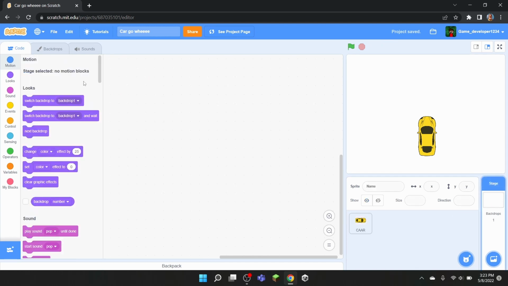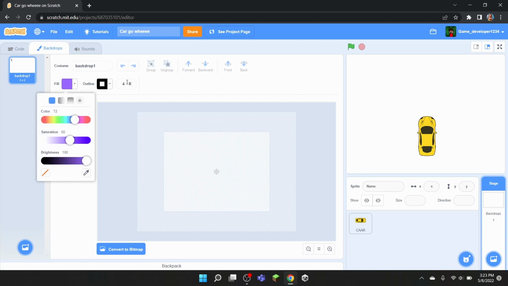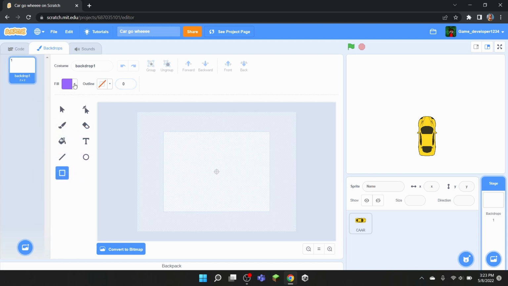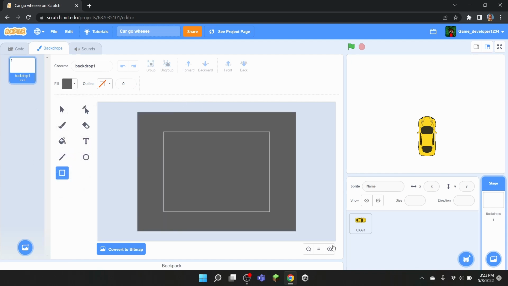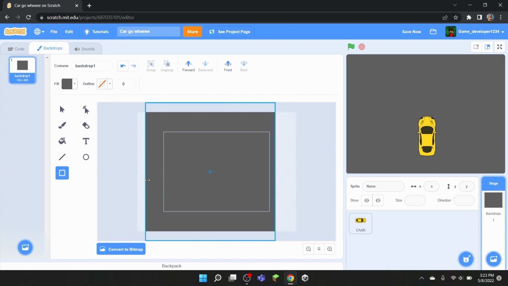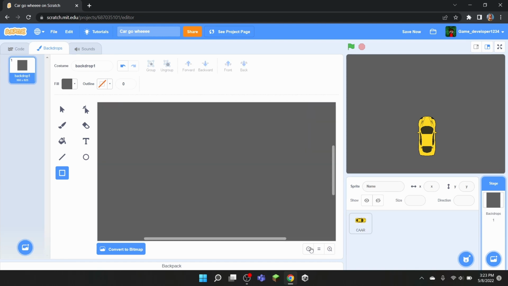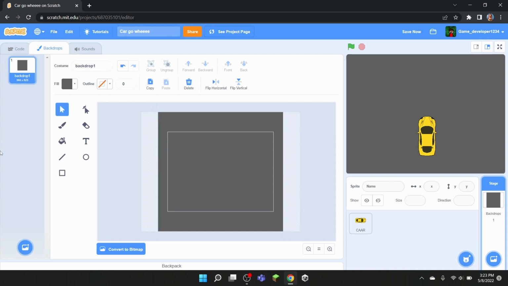Now, for the backdrop, we're going to have to paint a road. So let's set that line to 0. Get myself a little gray box. Is that the color of a road? I'm not too sure, but let's, boop. Okay, center that.